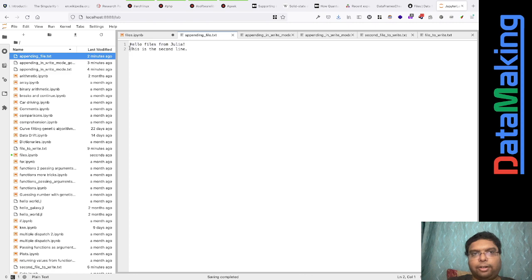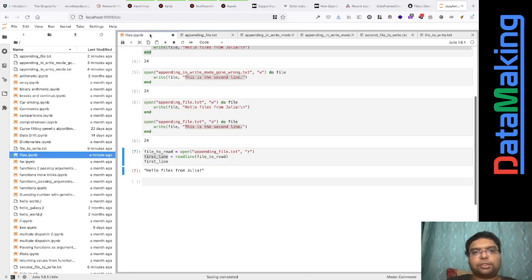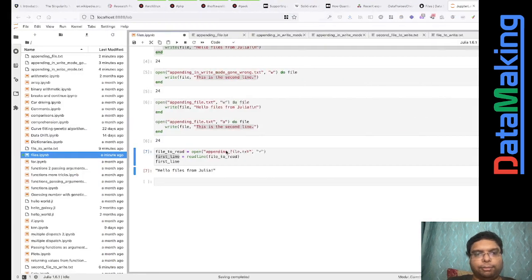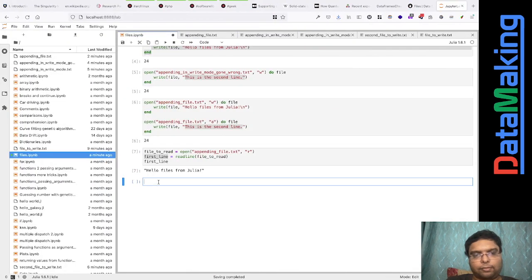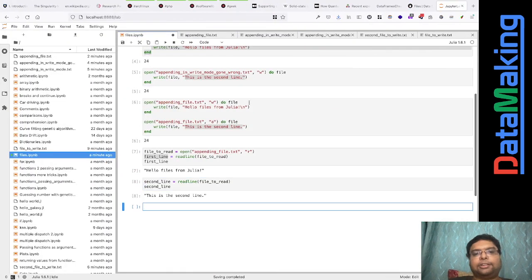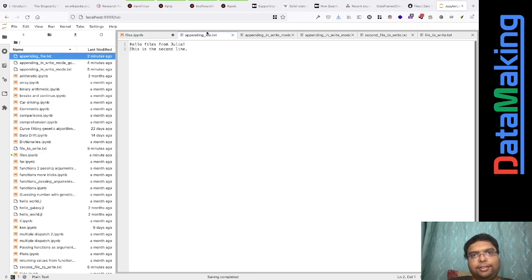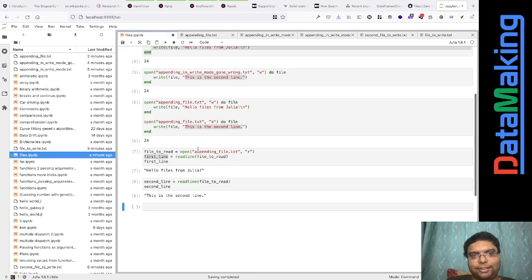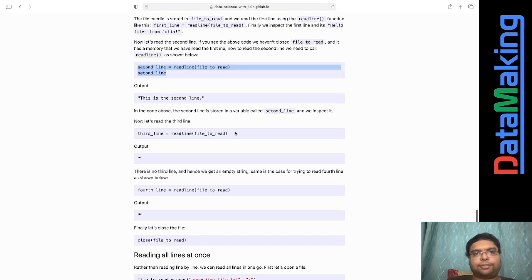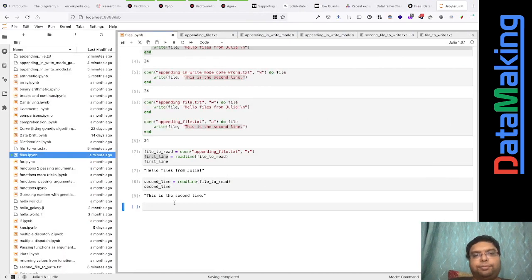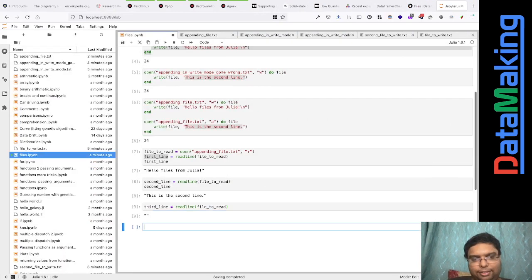So now the cursor is somewhat over here. Once again, you can put something like second line is equal to readline, and you can inspect it. You'll just get the second line, right? And the third line you won't get because there's no third line, so you'll get an empty string. Let me just try it. Okay, third line, it's just an empty string.